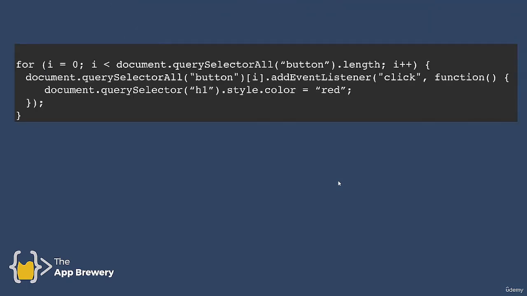So if we break this code down, essentially what it's doing is it's looking inside the entire document and it's querying for all the elements that have the selector of button. So all of the HTML button elements. And then we're going to add an event listener that is going to detect for clicks on the button. And when it does get detected, then we're going to run the callback function to again look through the document and query for the selector of H1. And then we're going to change the style, namely the color of that H1 to the color red. And we're using a for loop to traverse through all of the buttons on our web page in order to add this event listener and this behavior to all of those buttons.